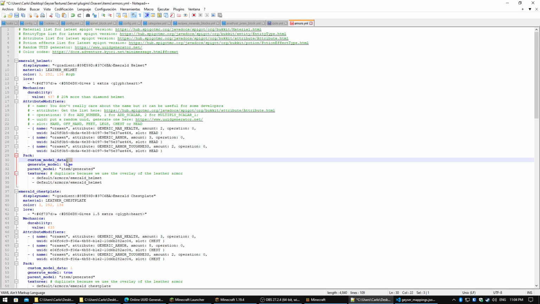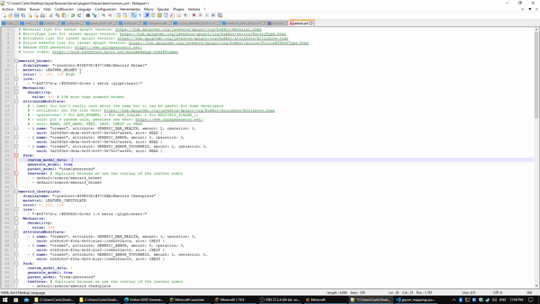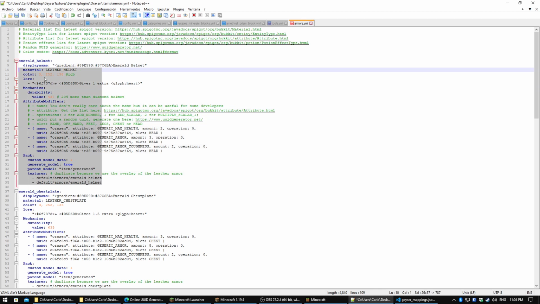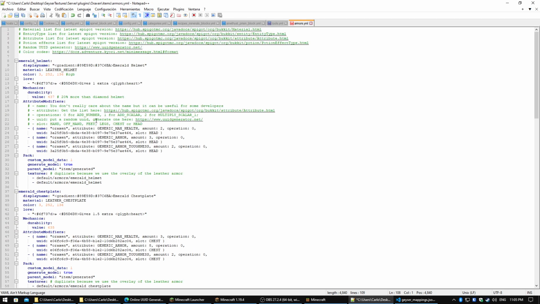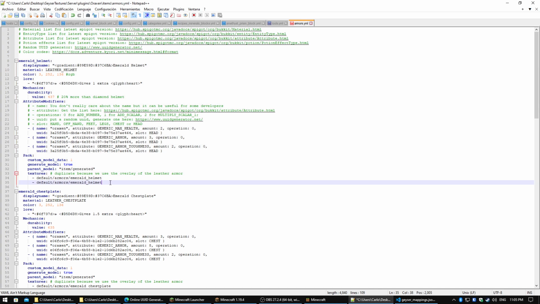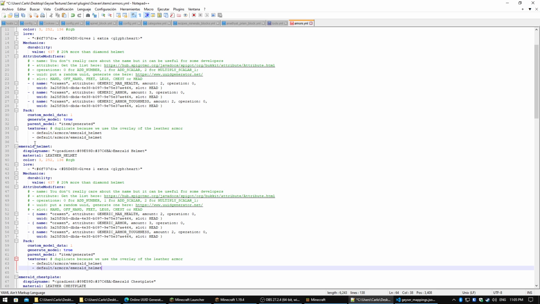As you see, it is already using the custom model data number 1. If for some reason you need to add more armors, you need to copy this, create the armor that you need. You copy this, obsidian for example, and you modify the model data.